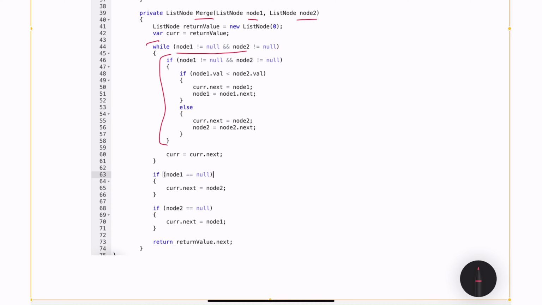Let's say the number of elements in each list node is different, so we will run out of one node before the other one. So in that case, we won't have both node 1 and node 2 as non-null. So we will check if node 1 is null, then we will take the value from node 2, or if node 2 is null, then we will take the value from node 1. Once the while loop is complete, we will have all of the values in this return value variable and we will return it.